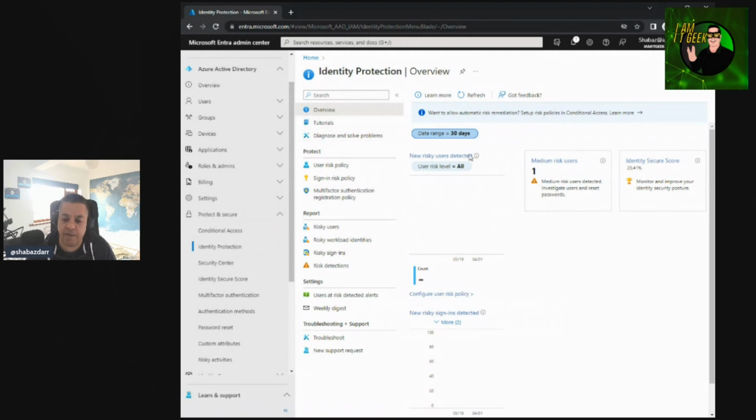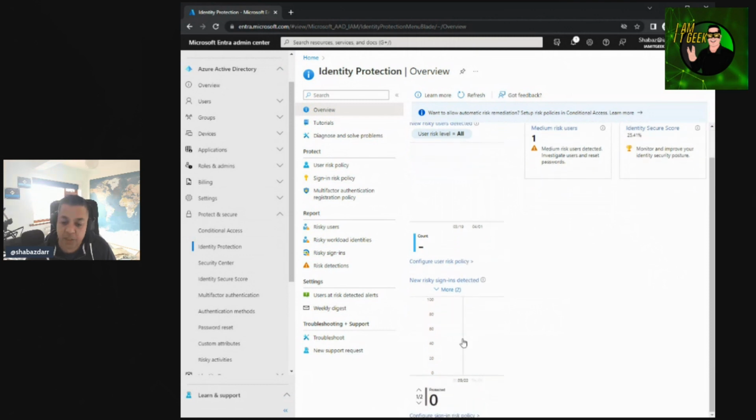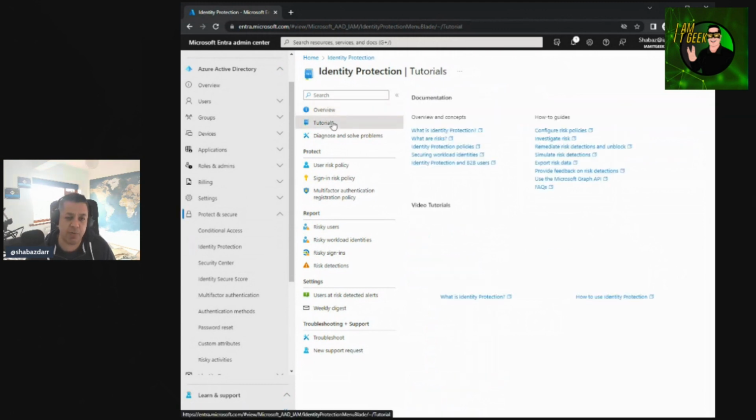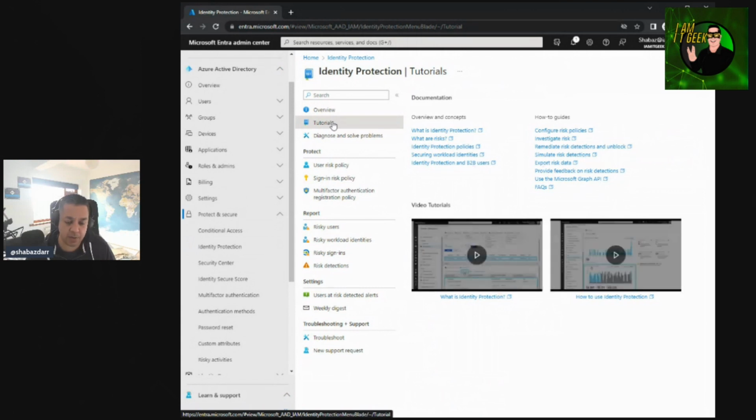Here we are in the overview, and overviews are always like a dashboard that gives you an idea of things. We can see all the new risky users detected. See my identity score, which is appalling, embarrassingly appalling. We can also configure user risk policy from here and look at new risky sign-ins detected. On the left-hand side we've got tutorials. This is one thing I like about Microsoft portals, they always have documentation, which is really good. You can always click on what is identity protection and all these how-to guides.